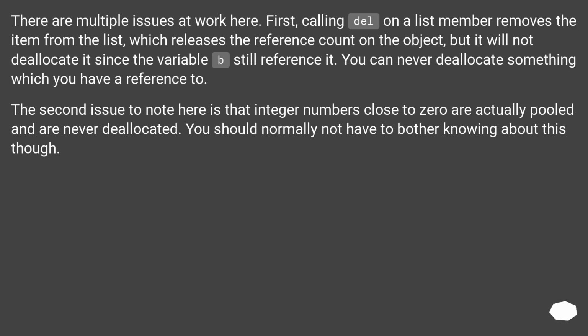There are multiple issues at work here. First, calling del on a list member removes the item from the list, which releases the reference count on the object, but it will not deallocate it since the variable b still references it. You can never deallocate something which you have a reference to. The second issue to note here is that integer numbers close to 0 are actually pooled, and are never deallocated. You should normally not have to bother knowing about this though.